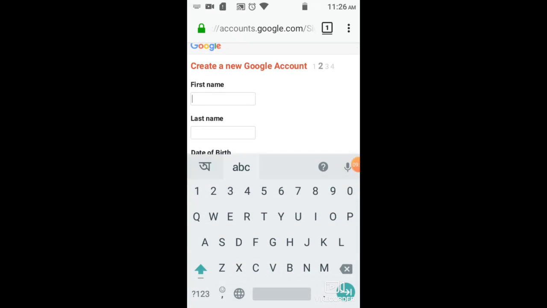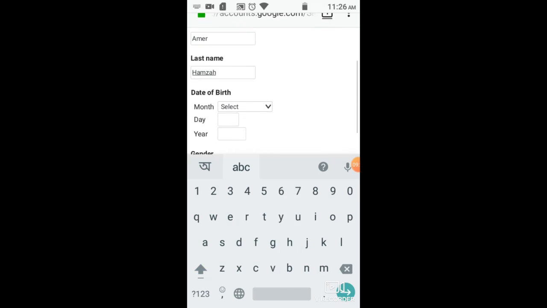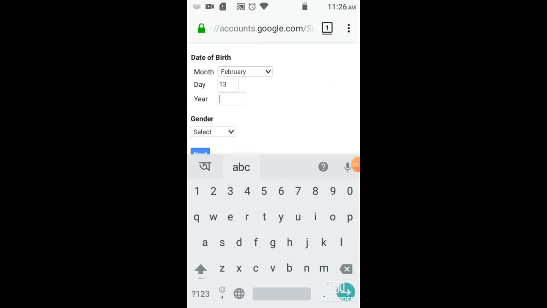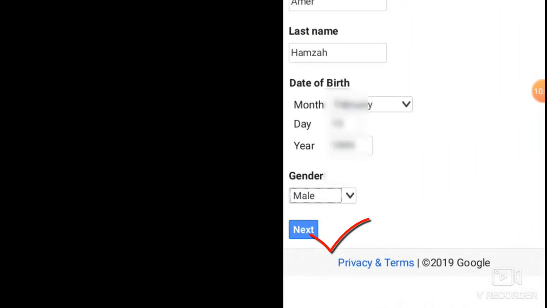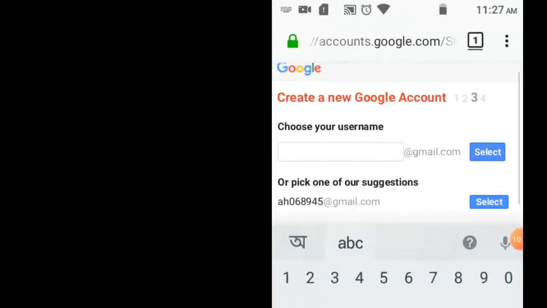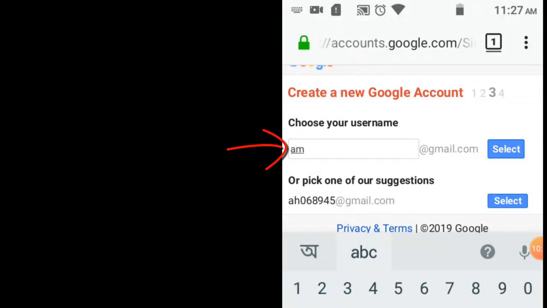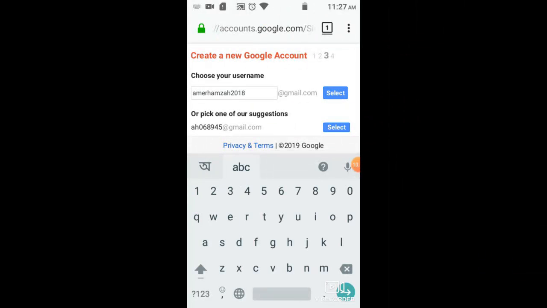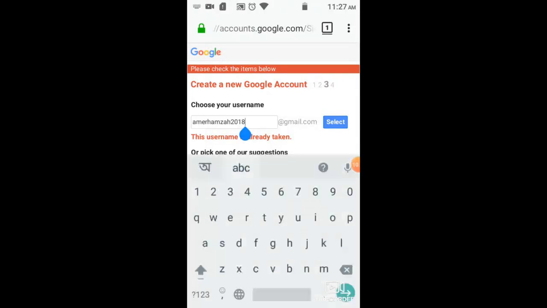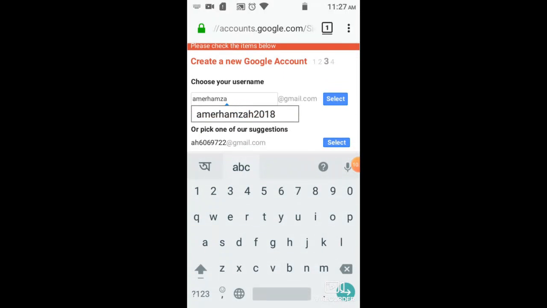Write here first name, last name, date of birth, select my gender and press the next button. Type here username. Press select. I choose another username.